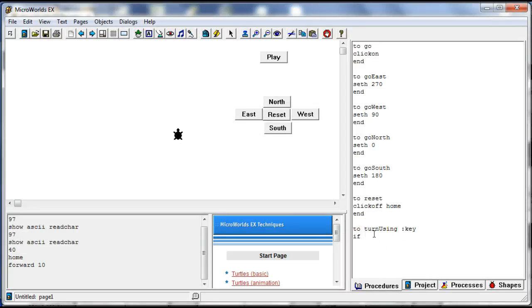So I'm going to say if, and I'm going to compare key to the key I'm looking for. I'm looking for 40 to turn down, right? Wait, let's see. Oh, you know what though? Remember I said that if you're on a Mac, it might be a 31. So I want to see if it's going to be either a 40 or a 31.